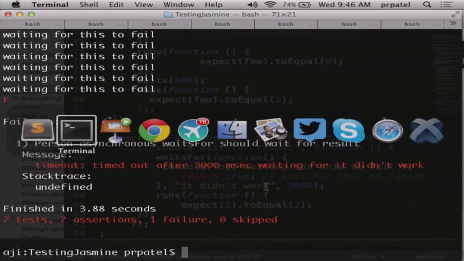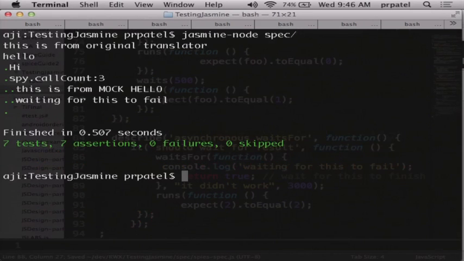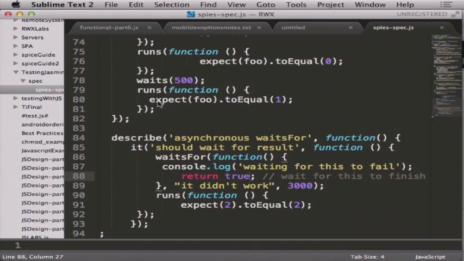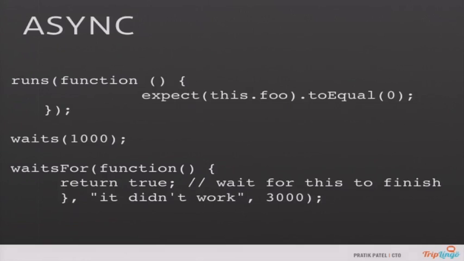So if I flip that back to true, and then I go run it again, you can see that it printed it out, but because it returned true, it didn't keep retrying it. It returned instantly. Okay. So one last thing I want to talk about.